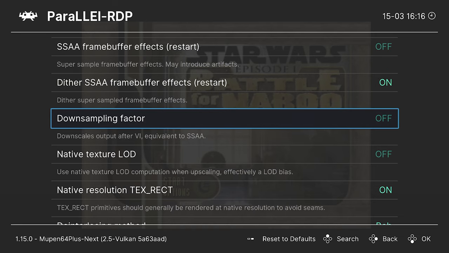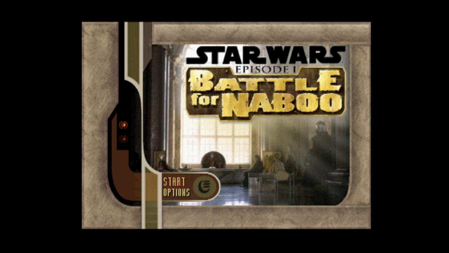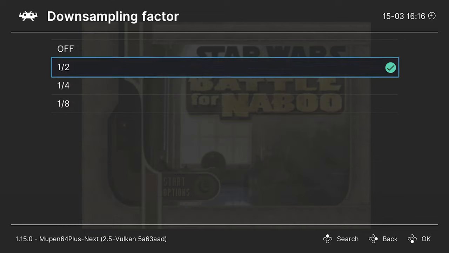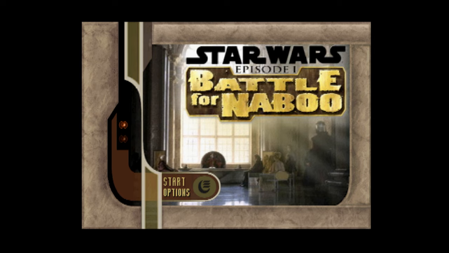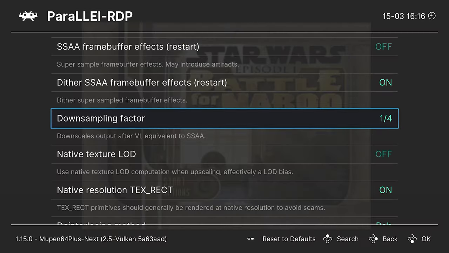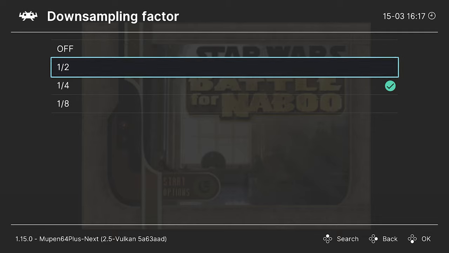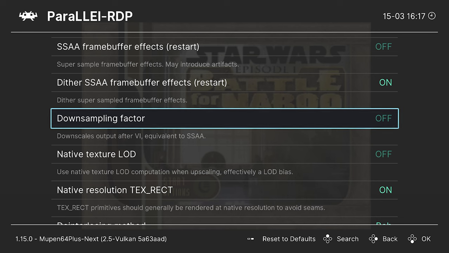Next up, downsampling factor. So this will let you downsample your upscaled image to have a higher internal resolution, but kind of preserve that lower res look of N64 games. So I'm not really the biggest fan of this. I don't think it personally looks that great in most use cases. But it can look really good on an actual CRT or with good CRT shaders, I suppose. So personal preference on if you want to use that or not.